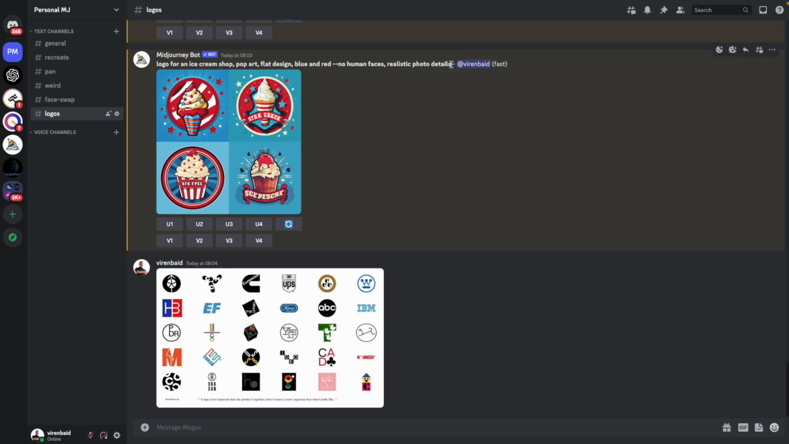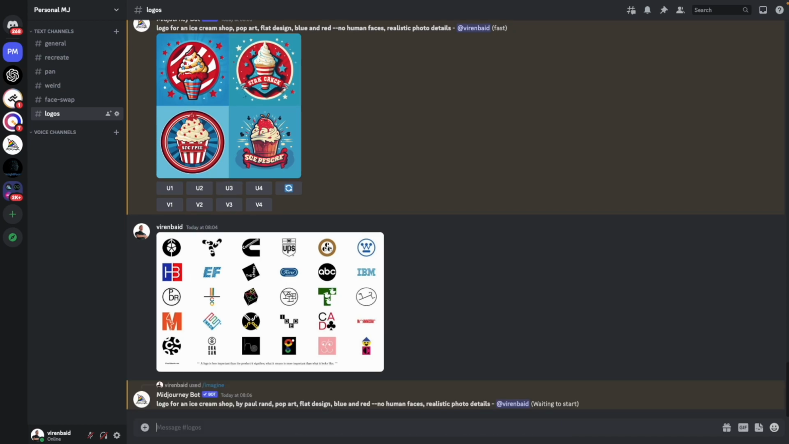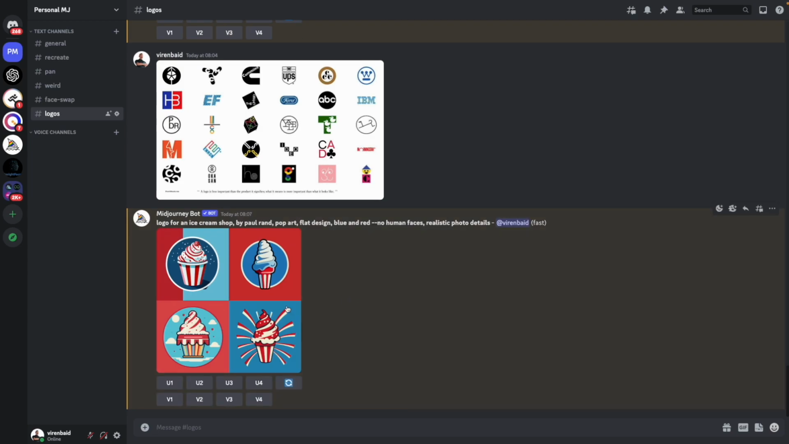So again, let's copy this. So I just added another text here called by Paul Rand. So this is what came out. And I believe that since we added a lot of other keywords here as well, other than by Paul Rand, it's become sort of like a mixture of having pop art as well, flat design as well, blues and reds, and a little bit of Paul Rand in there.